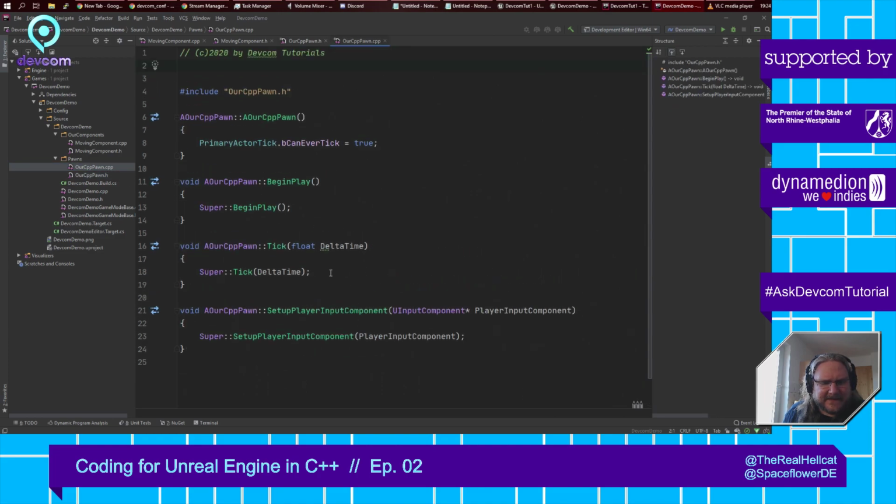And there is pretty much no code whatsoever in there. Oh yeah, one more thing about the CanEverTick.